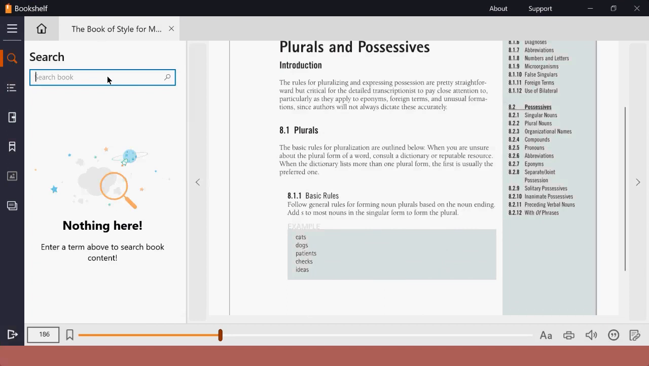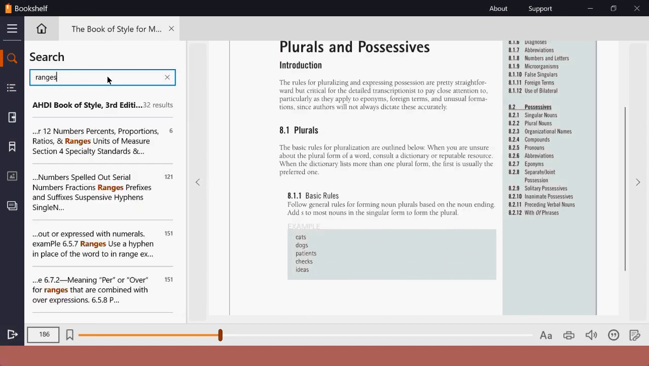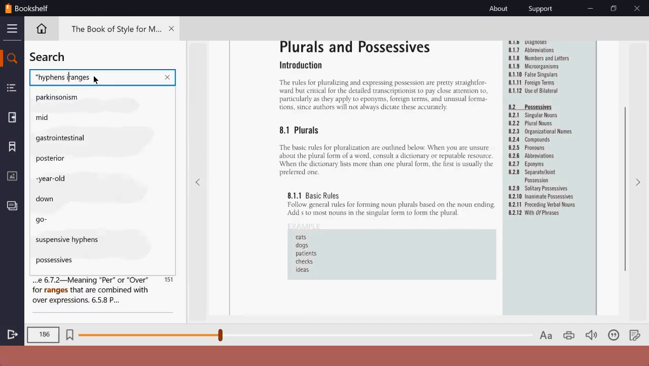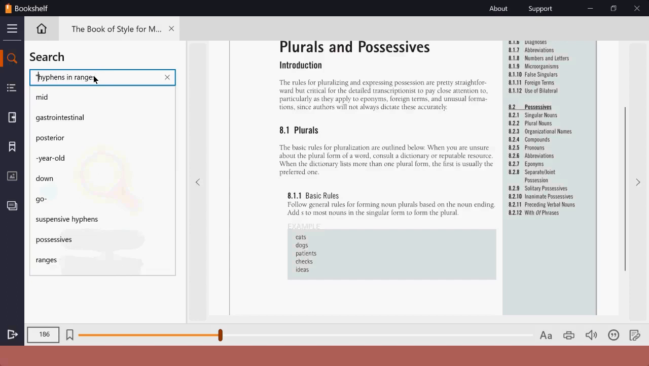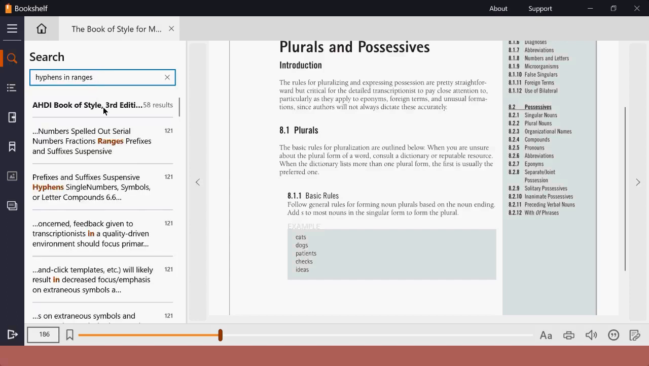So let's say I'm trying to look for a hyphen with a range. You're going to get a list here, and I usually just scroll through and look for keywords like that. If you want to do a specific search term, you can do that, but it's not always going to get you to where you need to find things, so it might be easier to use a couple terms and not do the specific.